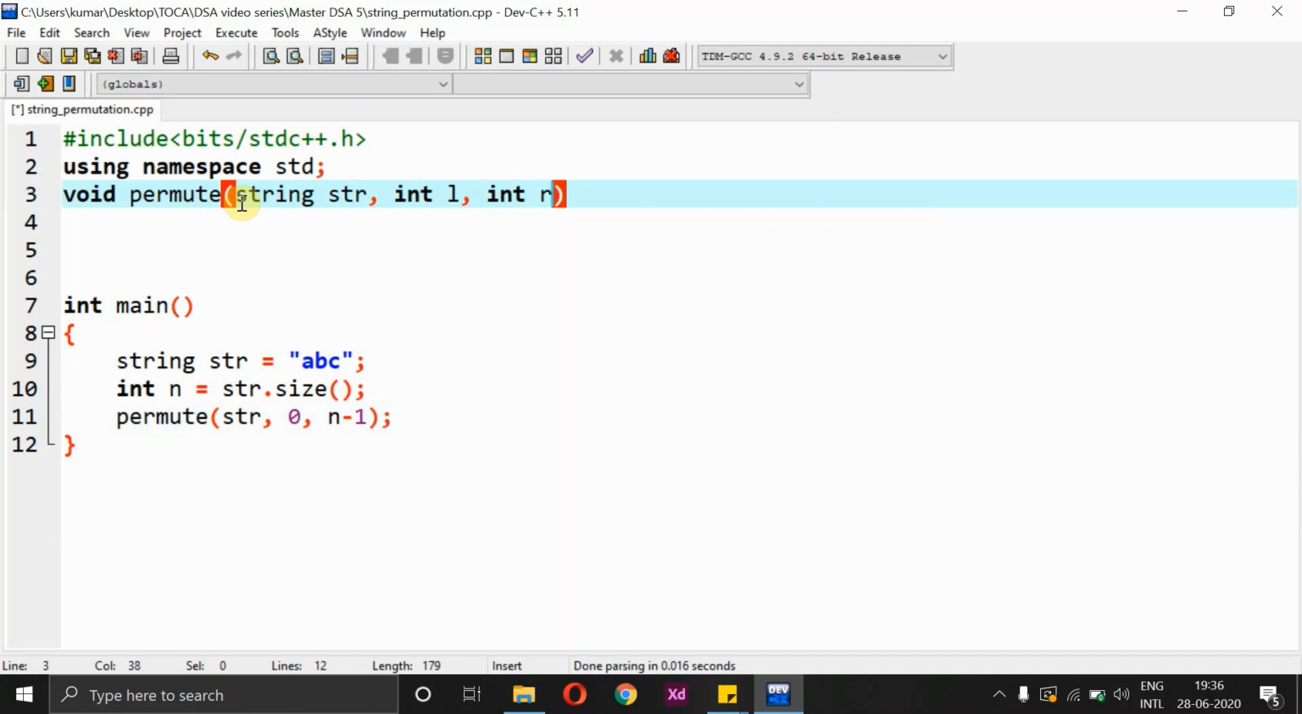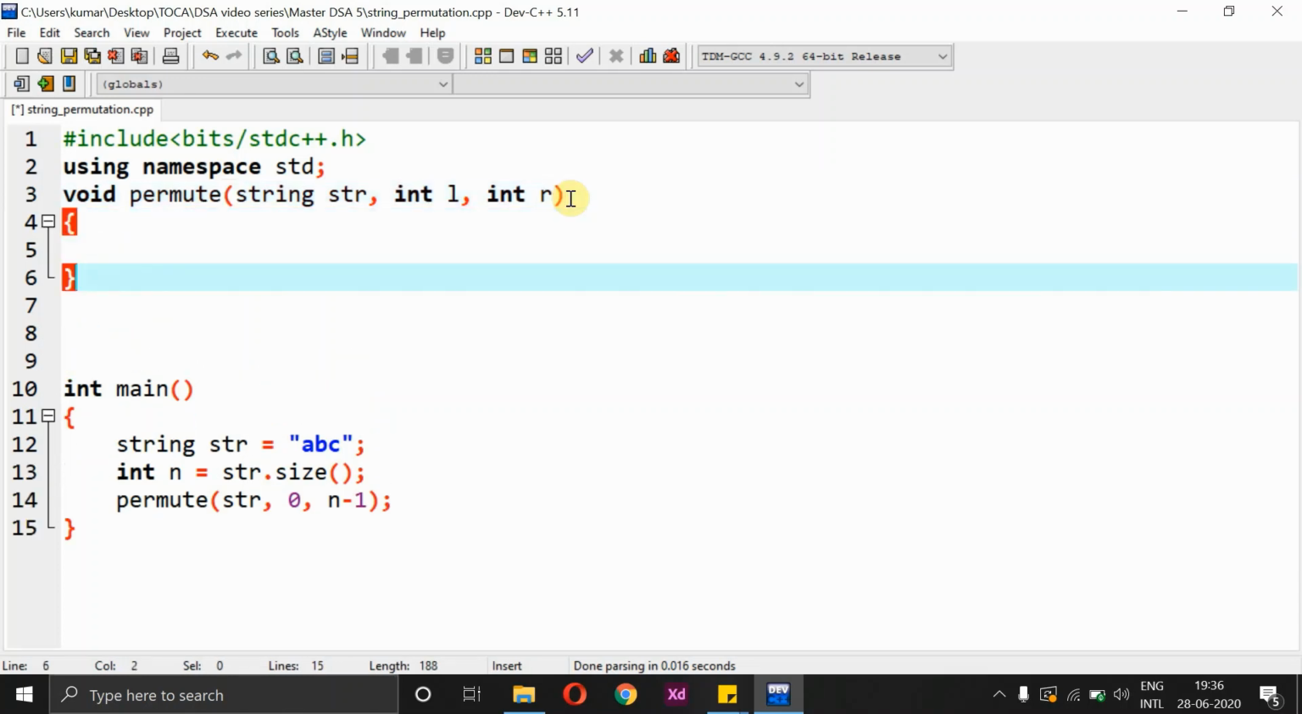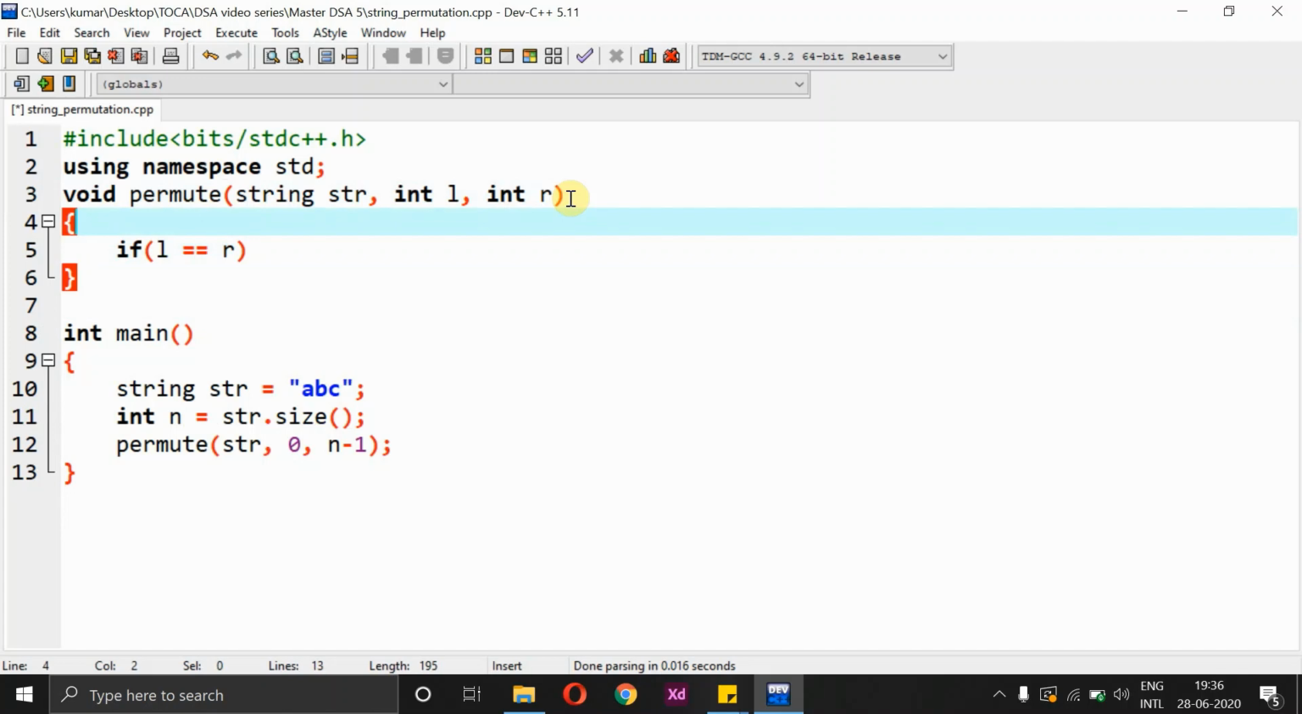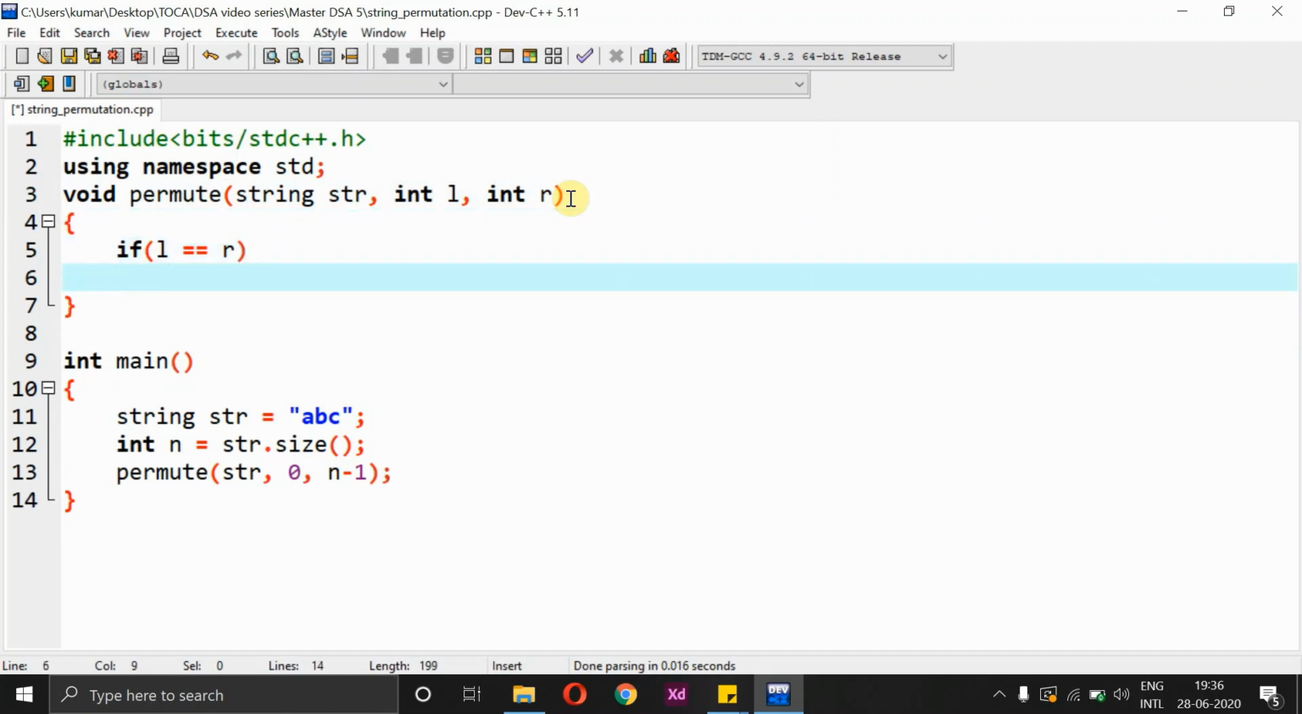What we are doing here is we have passed a string, and l and r represent the left value as well as the right value. Inside this I'm going to write the entire logic for my code. First I need to write an if condition. So if l is equal to r, that is, if left and right are the same, in that case I just need to print the value of str, and endl.